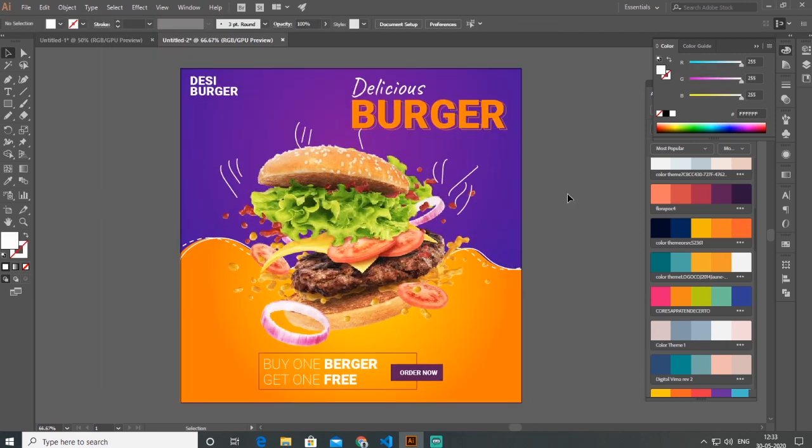So look, so this is my banner designing using Adobe Illustrator. This is so easy. You can use this banner for Instagram, for various social media sites.